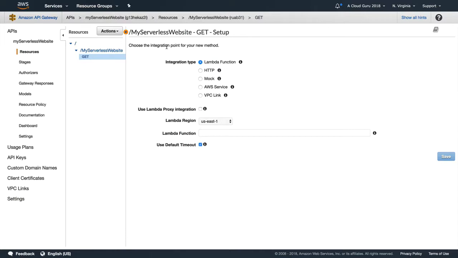So in here we've got the integration point for your new method. So what do we want to connect this method to? Do we want it to be a Lambda function or HTTP?